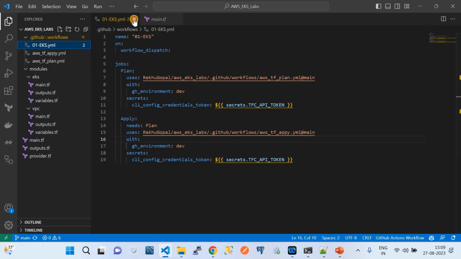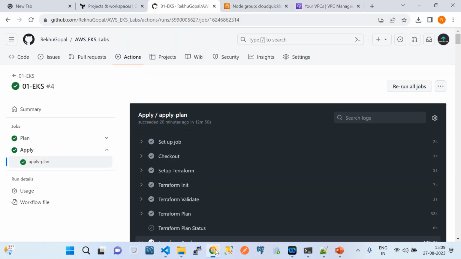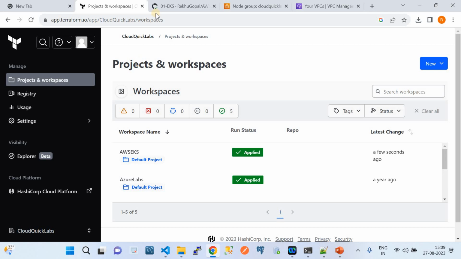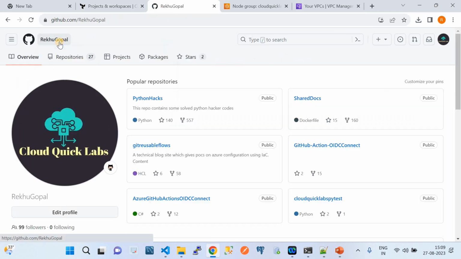This is my source code, which I have already cloned in Visual Studio Code. My GitHub repository is called AWS EKS labs. I'm going to share these files in my video's description, so you can find the source code files from the links given down there.